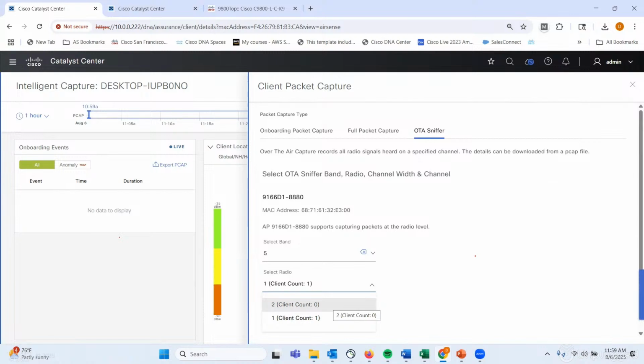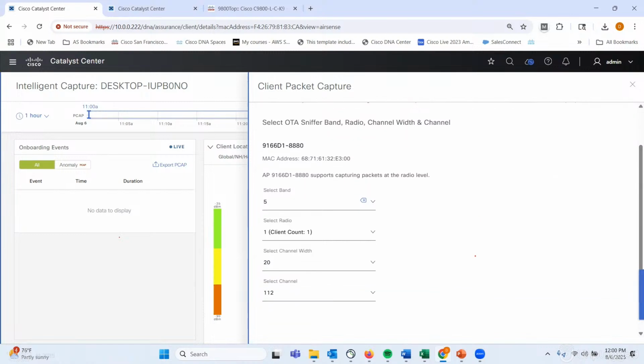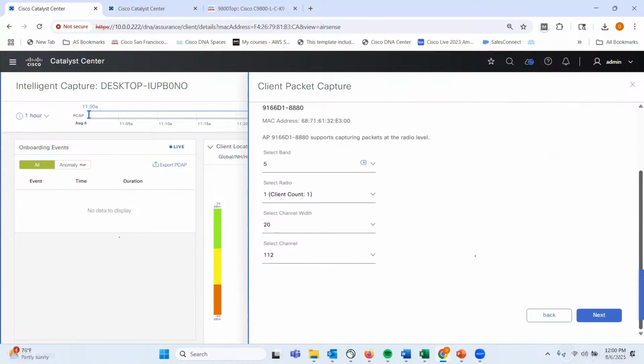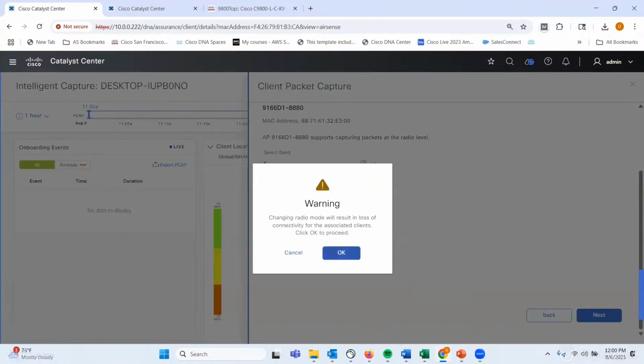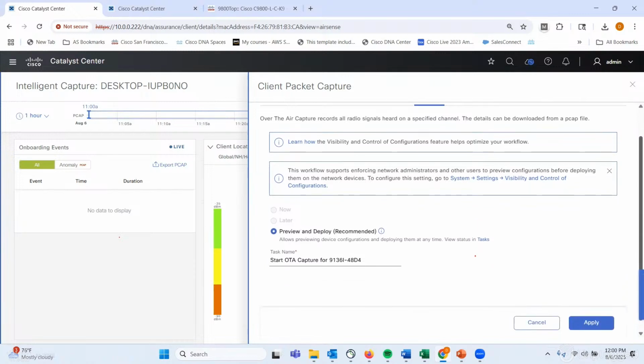In this particular case, I've got a couple bands enabled, so I could do 2.4 or radio 1, 5 gigahertz. I'll just leave it on radio 1. And the channel width, 20. If I scroll down more, it'll allow me to select the actual channel. So it's pretty specific. And then after that, next, loss of connectivity for the client. And then you would go ahead and push this configuration down to the controller.